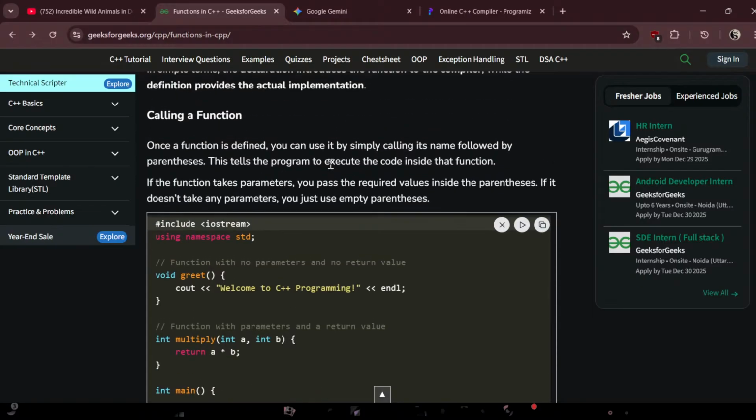Calling a function. Once a function is defined, you can use it by simply calling its name followed by parentheses. This tells the program to execute the code inside the function. If the function takes parameters, you pass the required values inside the parentheses.